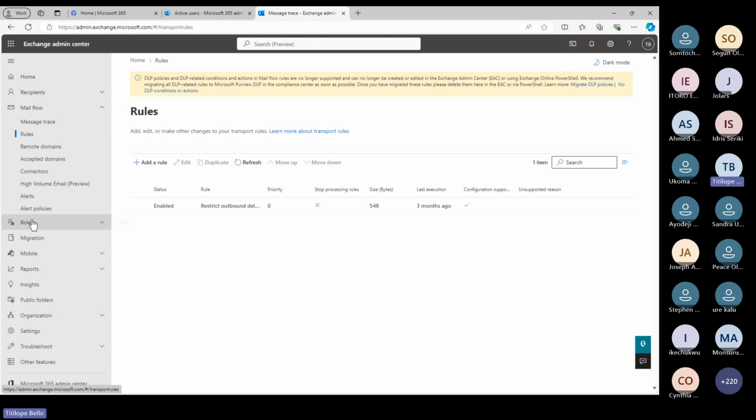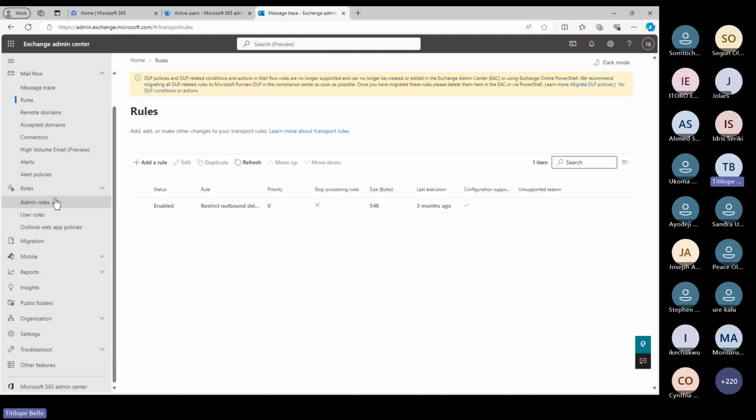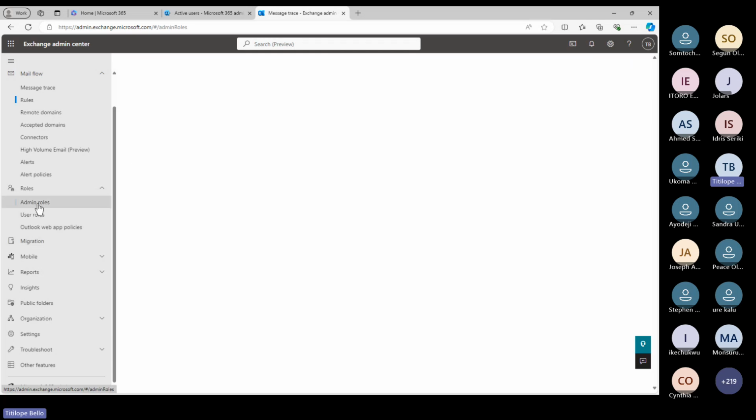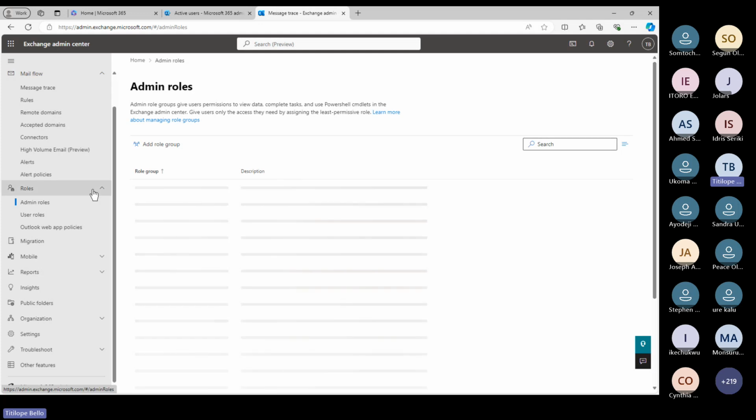And you have roles. If we have time, we'll be able to talk a bit about roles within the program as well. Roles are, you have admin roles. Admin roles allow you, if you have people in the IT department, you have different workloads within the IT department. You have somebody that is going to be managing the Exchange server, or the Exchange Online platform for your organization. So you can assign the appropriate role to the people who will be managing it.